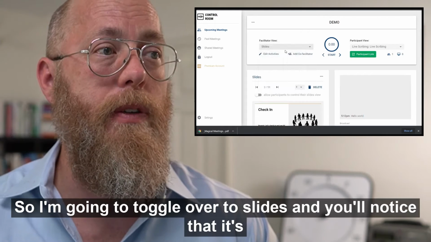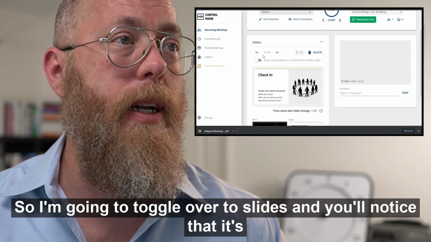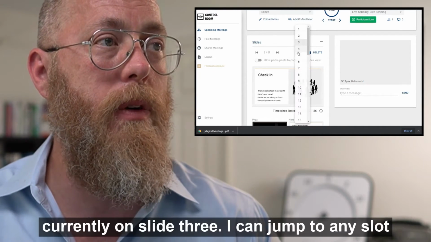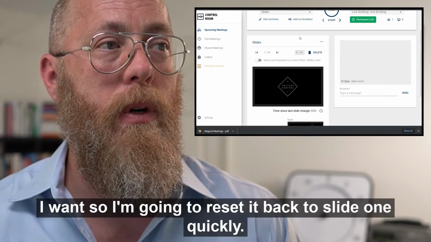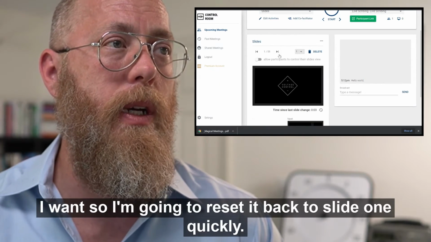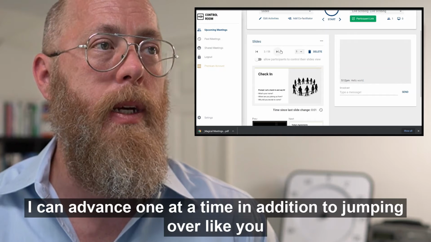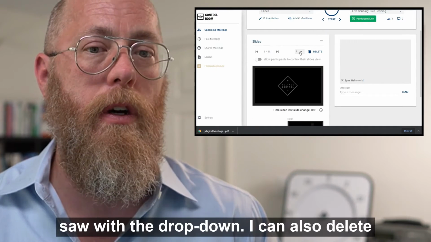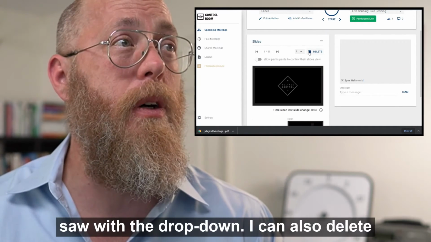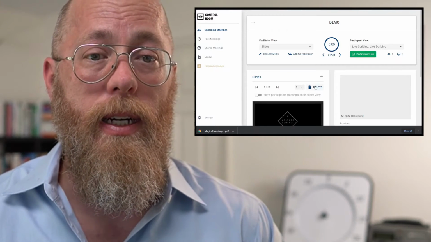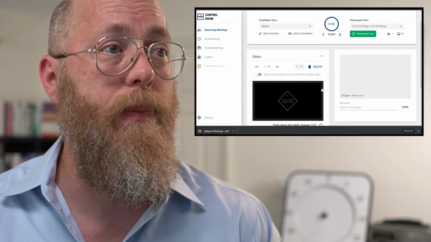So I'm going to toggle over to slides, and you'll notice that it's currently on slide three. I can jump to any slide I want. So I'm going to reset it back to slide one quickly. I can advance one at a time in addition to jumping over like you saw with the dropdown. I can also delete slides.